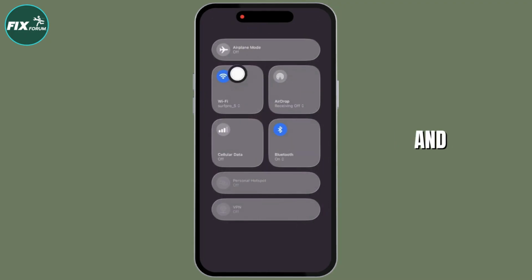Switch between Wi-Fi and mobile data. Enable airplane mode for about 30 seconds, then disable it. Restart your Wi-Fi router if possible. Then open Facebook and see if it starts loading properly.